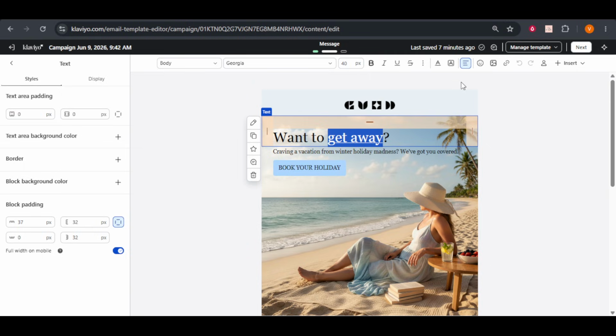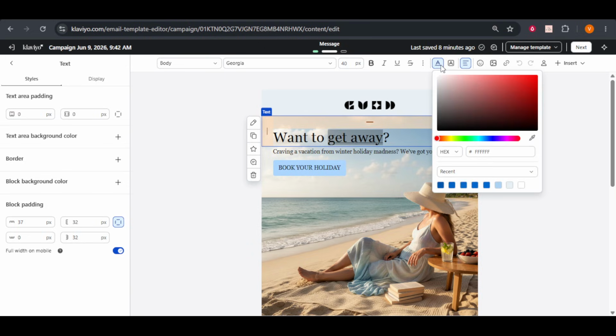Next, direct your attention to the text color icon on this toolbar. It's represented by the letter A with a colored line underneath it. This icon will allow you to customize your text color, including hyperlink colors. Go ahead and click on this icon to open up the color options.